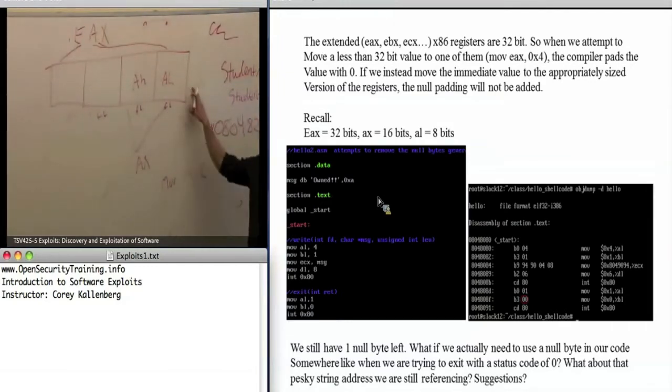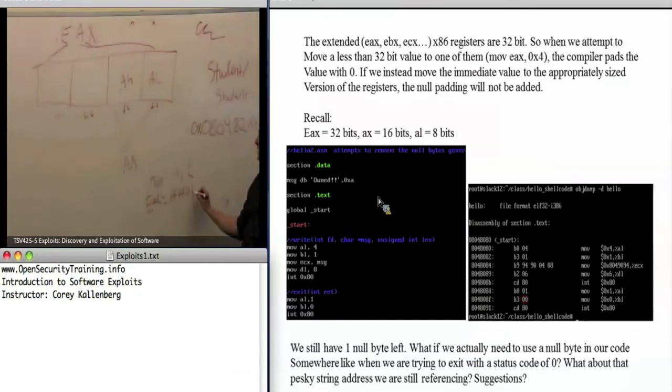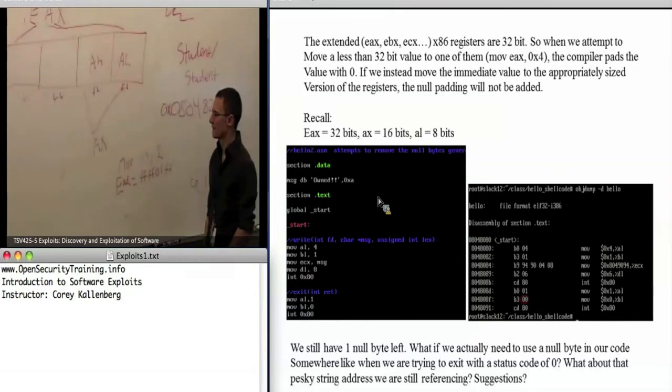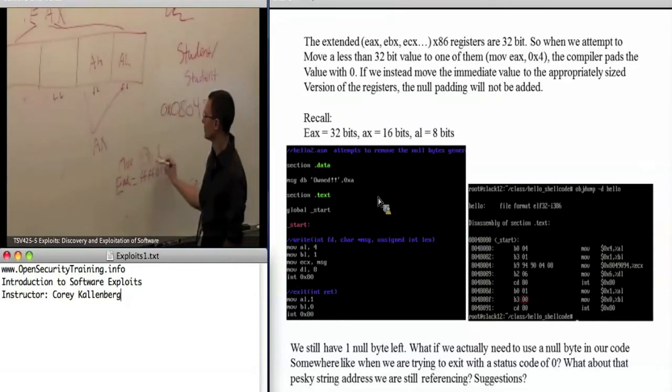The end result would be EAX equals FF01FF. And then if you were to look at AH individually, it would still just come out as 1.